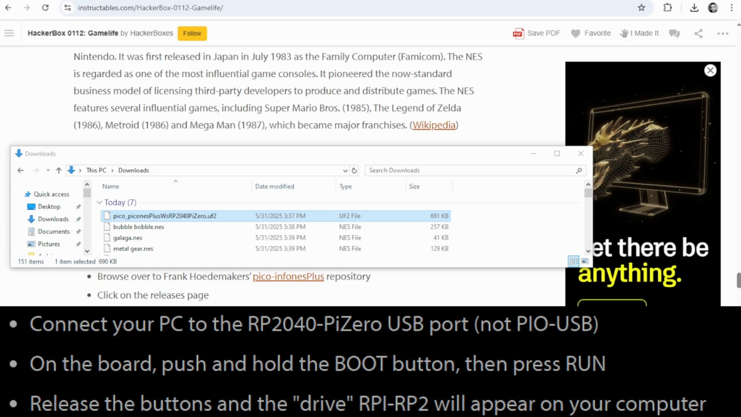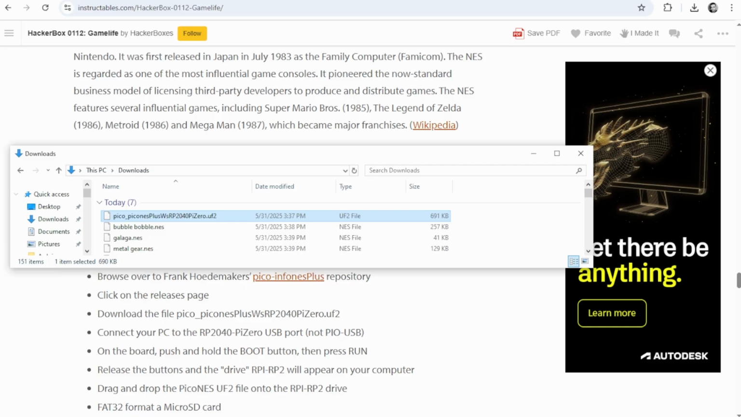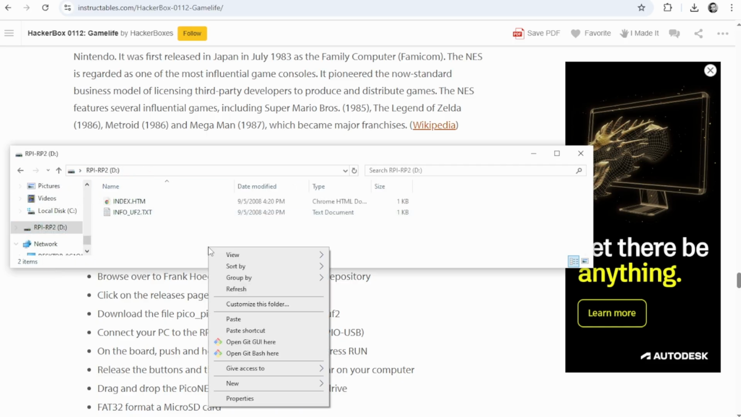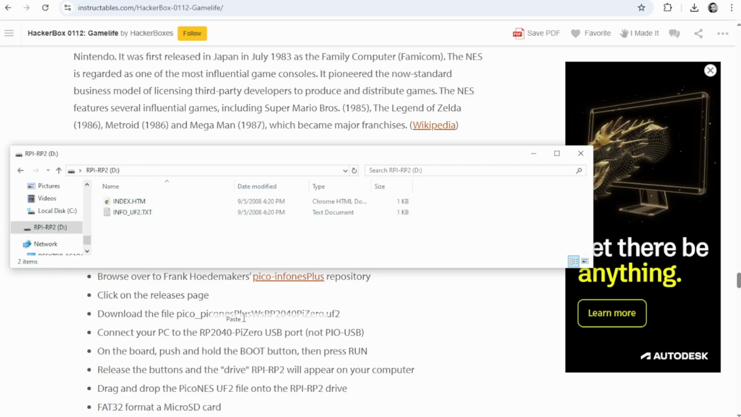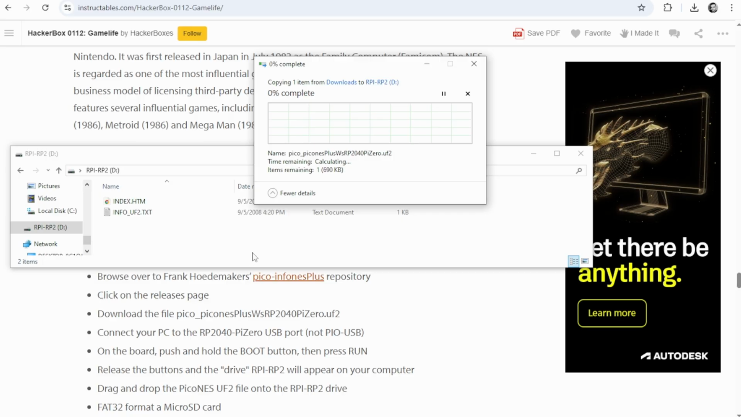So I did the familiar button combo on the 2040 board to get it to pop up and be ready to take a firmware. And I got that, then I just did a copy and paste instead of a drag and drop over to the Pi, and that put this Pico NES firmware on it.